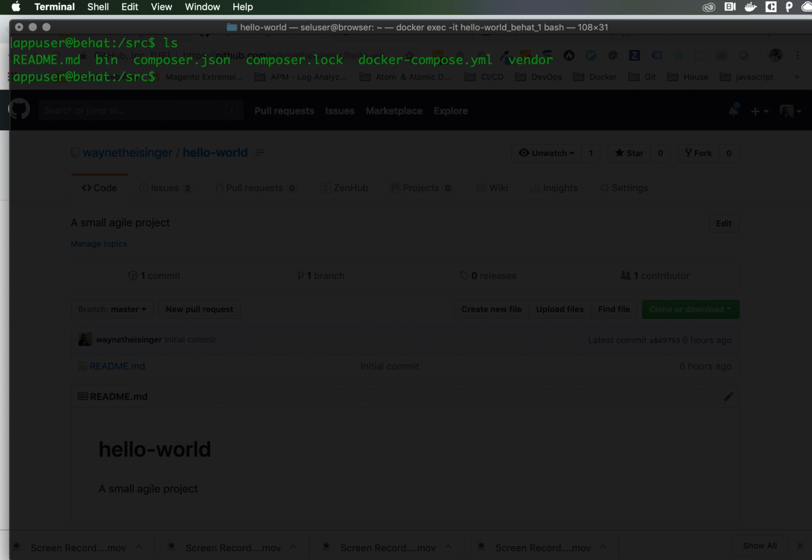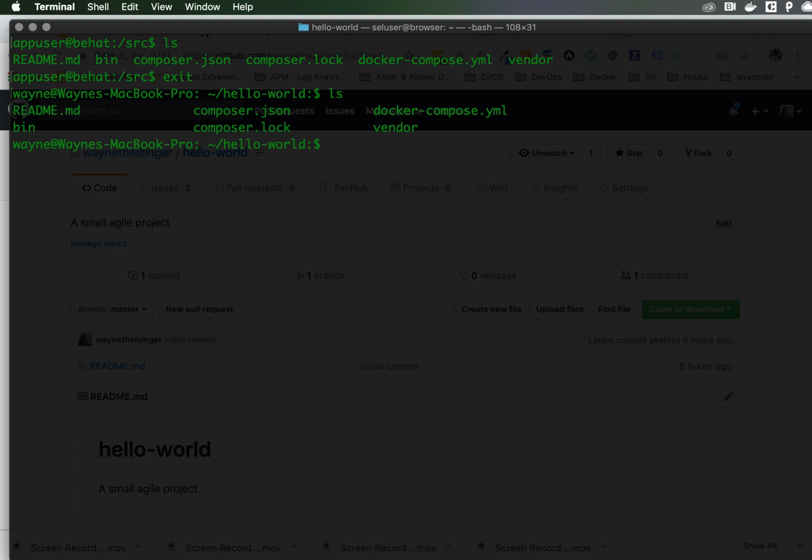Okay, if we do clear and do another list, we'll see that we now have a vendor directory. And we don't just have the vendor directory inside the container. If I come out of the container, because we did that volume mount, I list again, and you'll see we've still got the vendor directory on our host system as well.